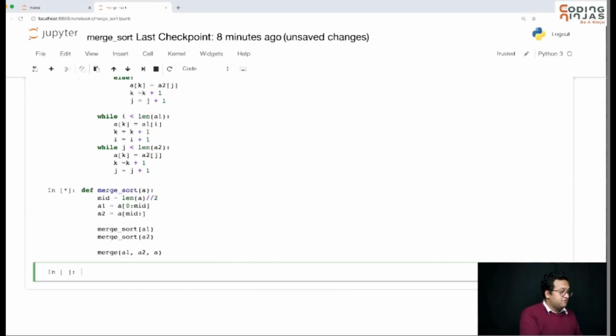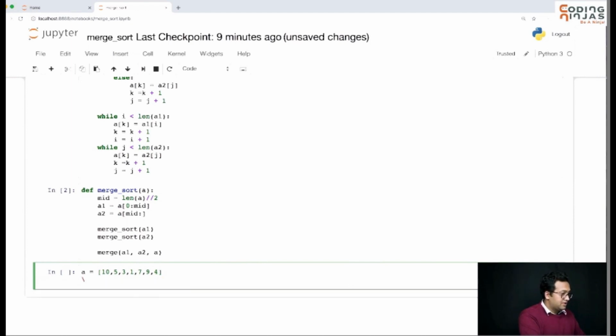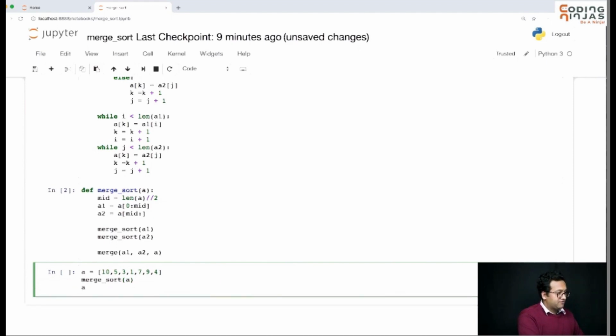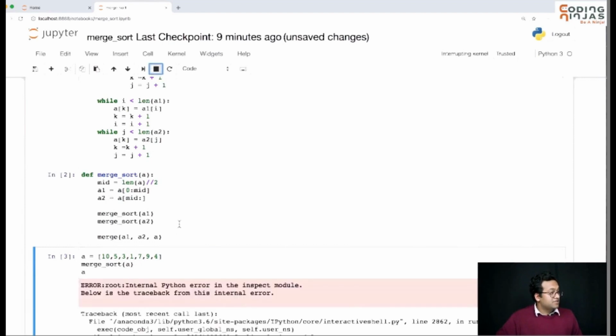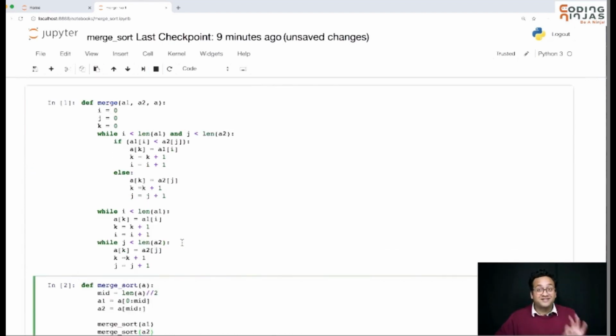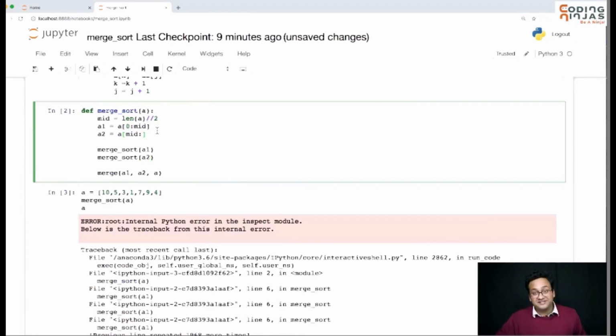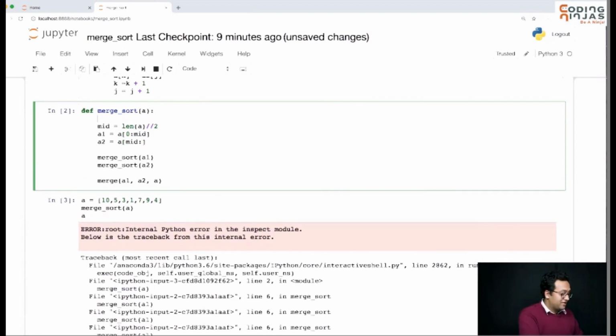Okay, let's see if this will work. Sorry, I should take an unsorted one. And let's call merge sort on it, and let's print A after that. Okay, seems like we made the perfect recursion error. We didn't write our base case in merge sort. So obviously we need to write our base case.